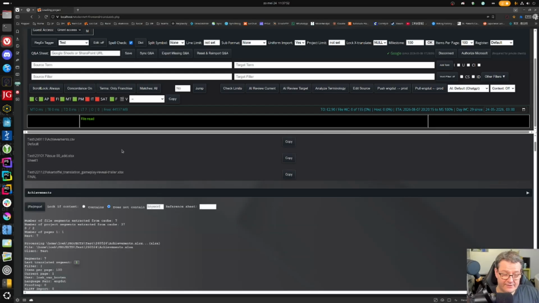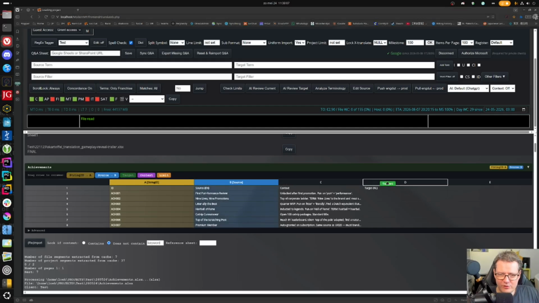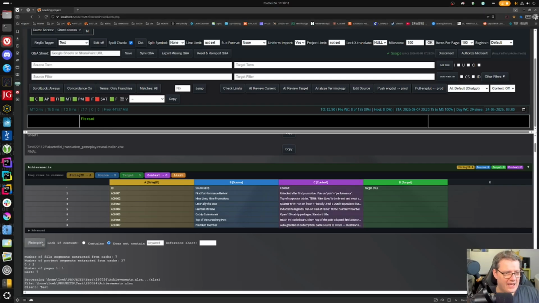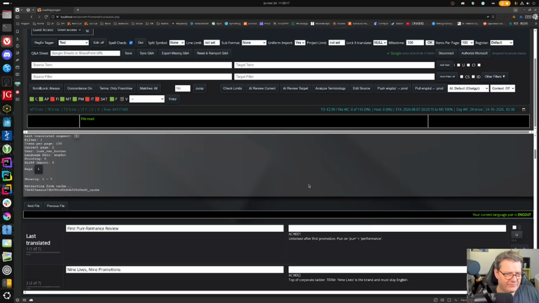So what do we have here? Lots of information on the screen. Here's our first file, the achievements file. And once more, I have to define which column represents what data. So this is the string ID. This is the English source text. This will become the Dutch target text. This is extra context information. And we do not need the first row. Okay, we don't need this anymore. We can now collapse it. Next file.